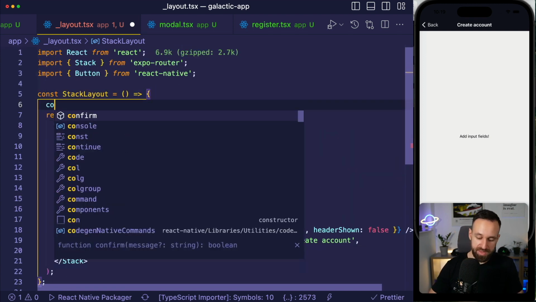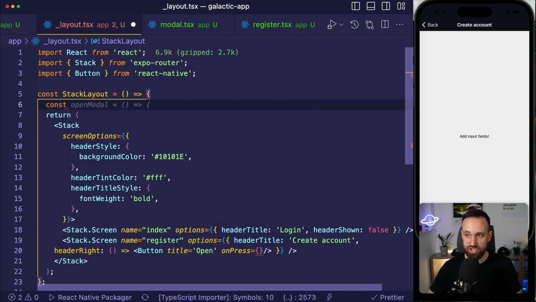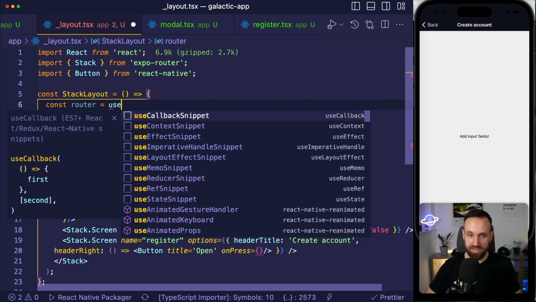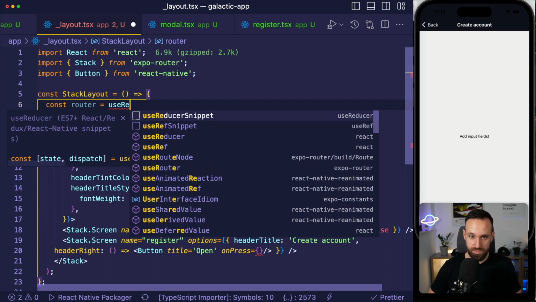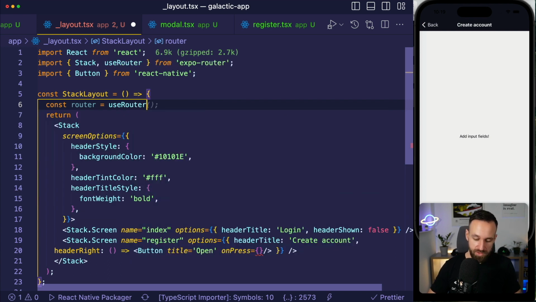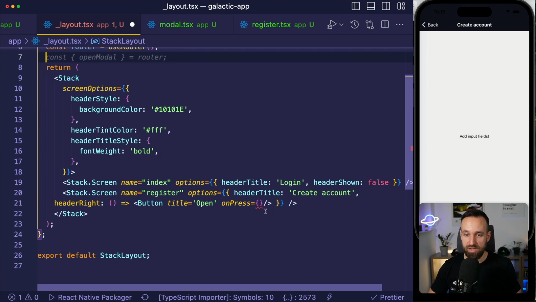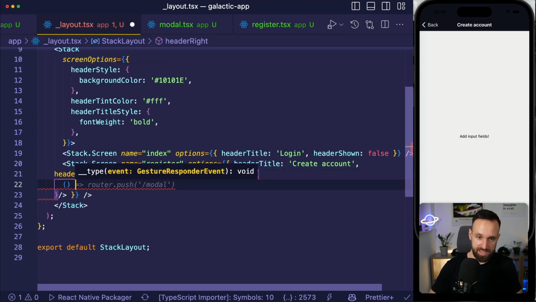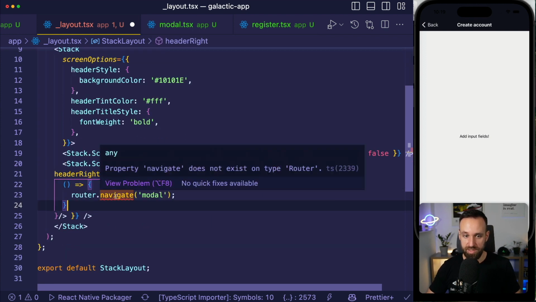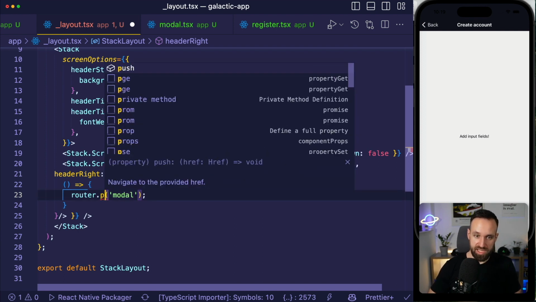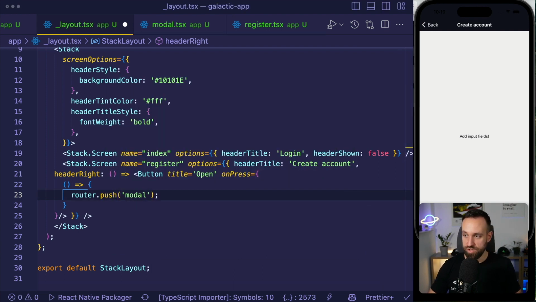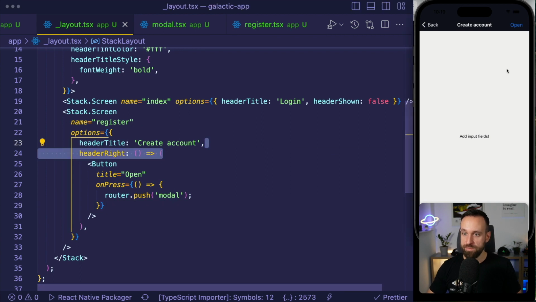And for that, we can simply, in every page or layout, inject the router using the hook. So use router from Expo Router. And then on press, we can use it directly, just like this, router push modal. Not navigate, it's actually a push. So if you don't use push, it won't work. Now let's see. I can now push my modal page. However, that's not really what I wanted.